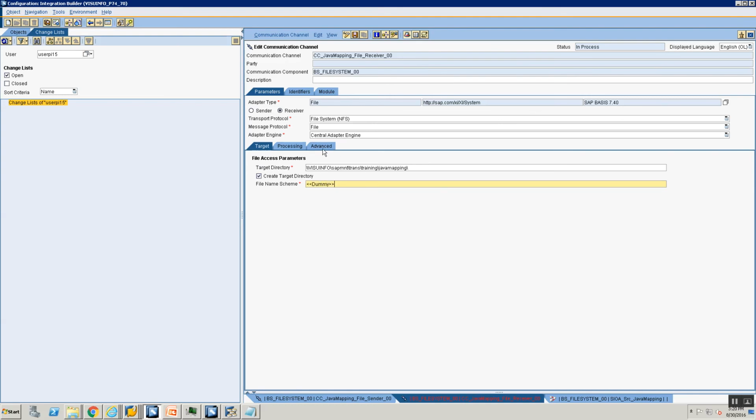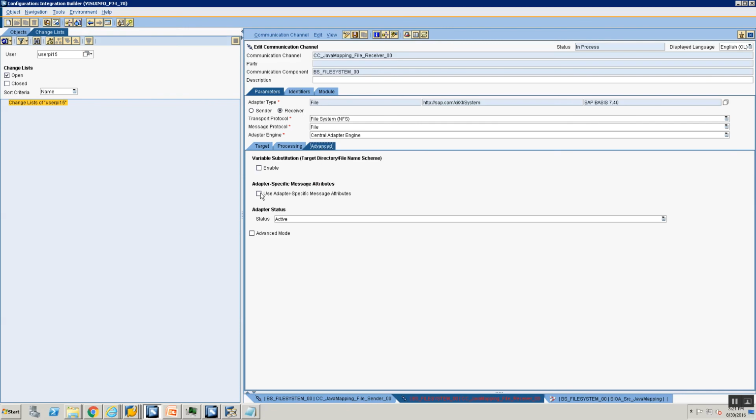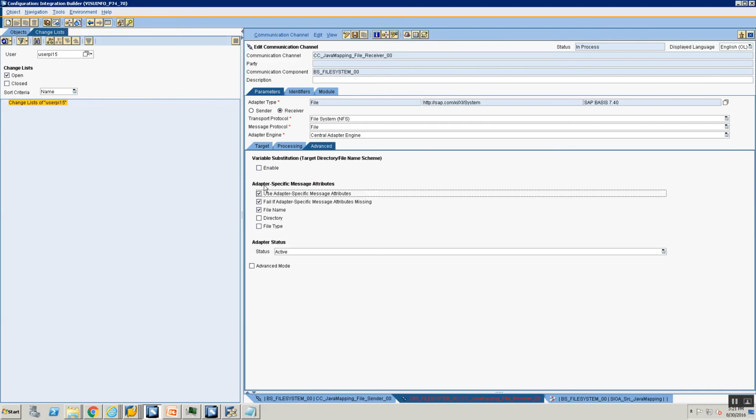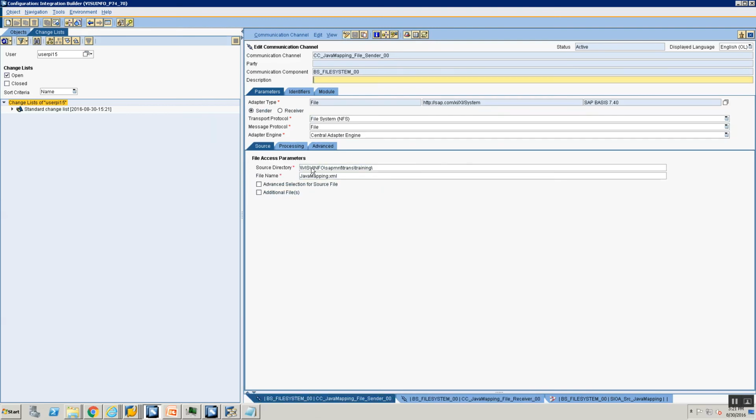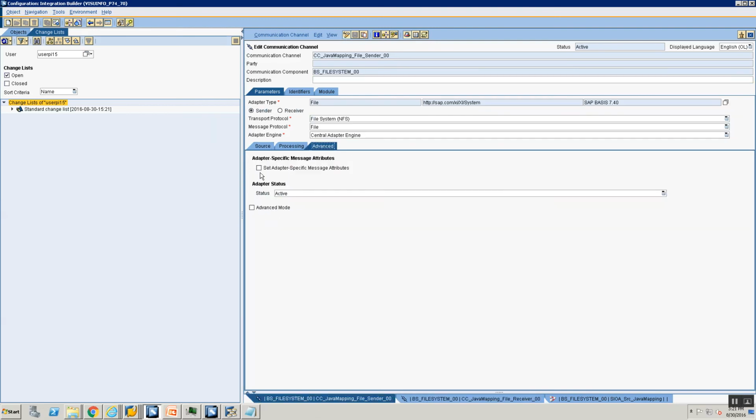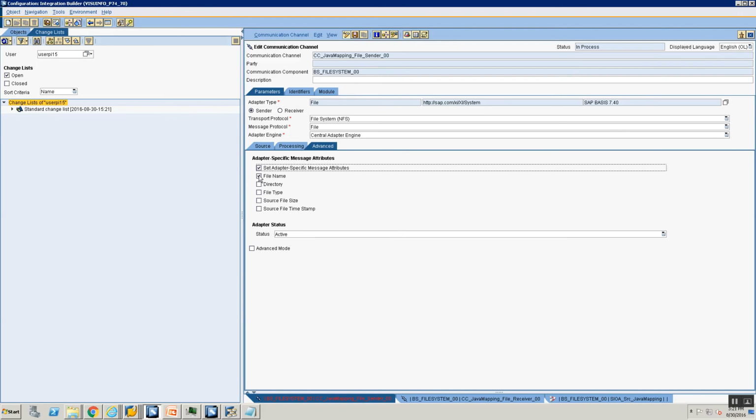Make the file name as dummy here. Go into the advanced tab, select use adapter specific message attributes, and select file name. In the same way, go into your sender file adapter, go into edit mode, go into the advanced tab, set adapter specific message attributes and select the file name. Now the file name is going to be the same for both the sender and the receiver.